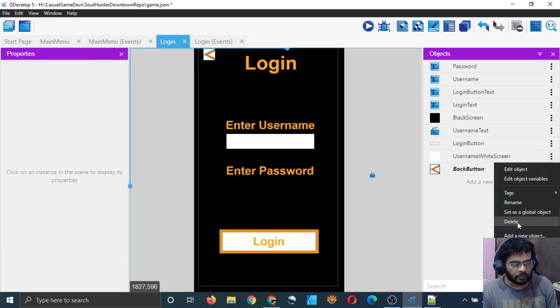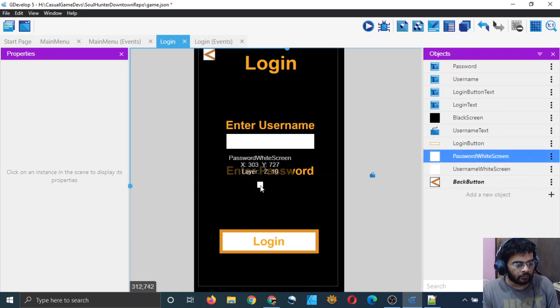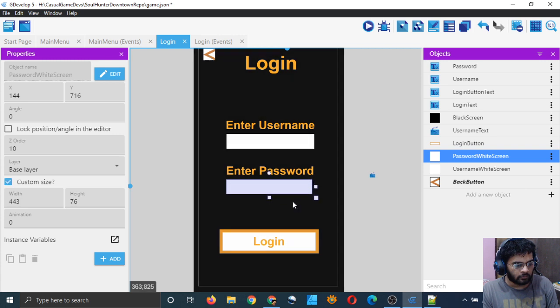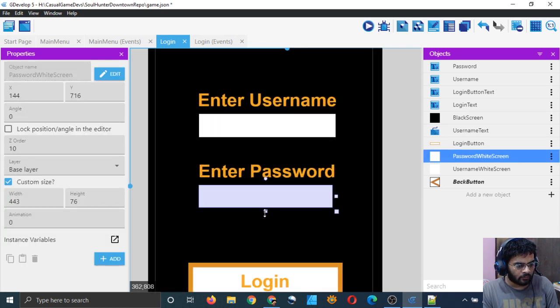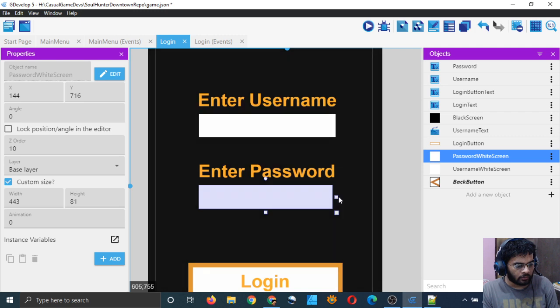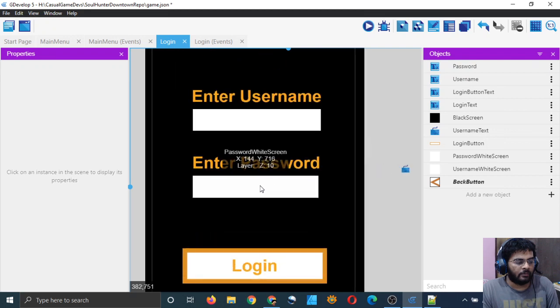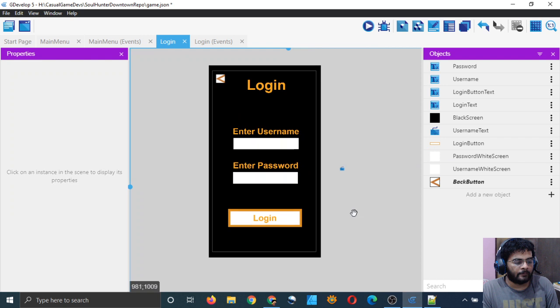And I will duplicate it and I will call it password screen. White screen for password. Yeah, that looks okay. And yes, okay. A little bit thicker would be better.